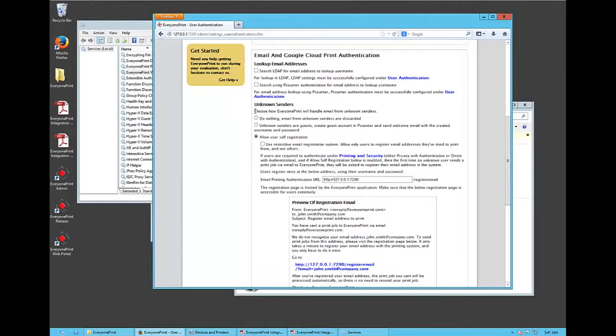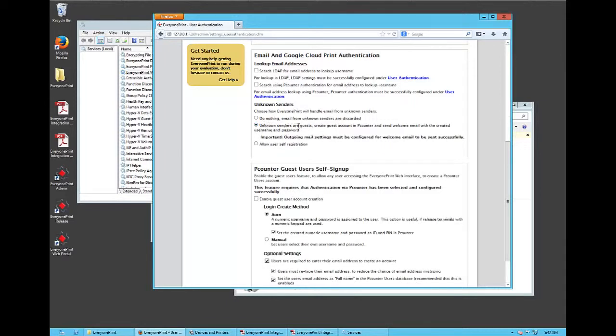So this talks about how should EveryonePrint behave when it gets emails or Google Cloud Print jobs from unknown senders. So this is the usual option, this one called allow user self-registration, but this one is the new one. So if we select unknown senders are guests, create a guest account in pCounter and send welcome email with the created username and password. So let's try and send the job via email and see what actually happens.